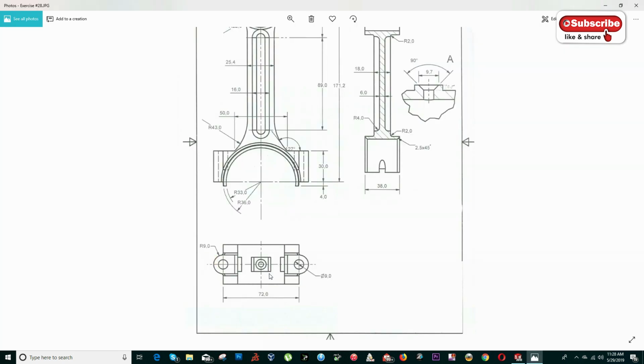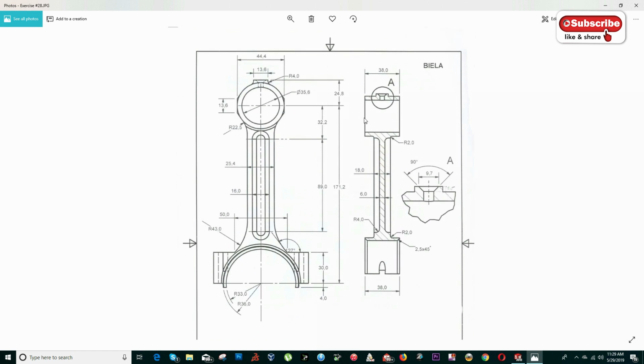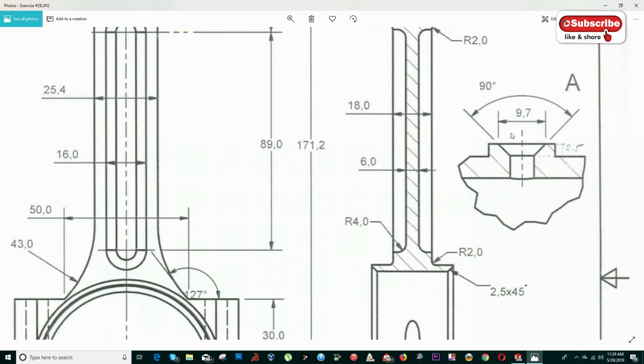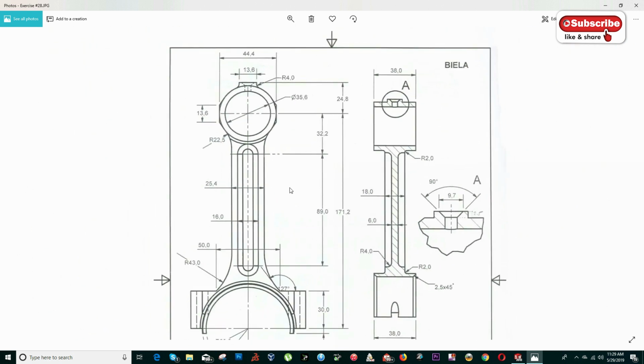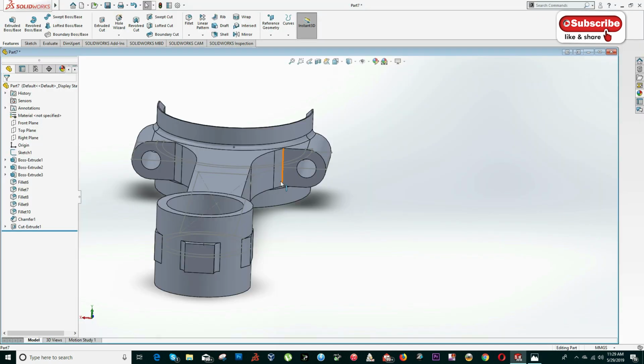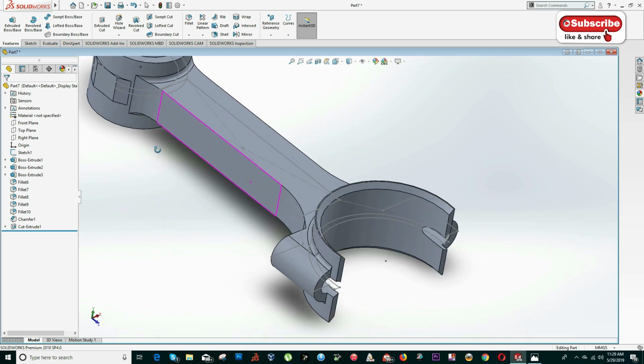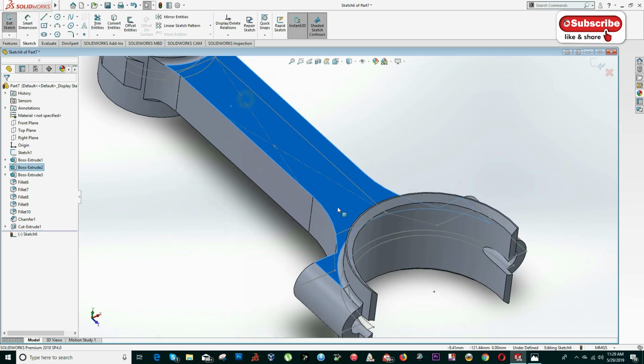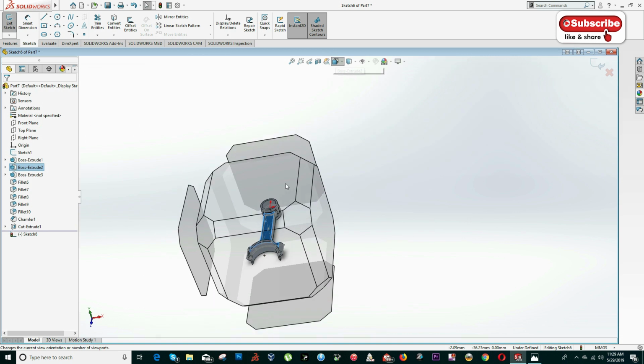Now we're missing this hole right here. As we can see, there is a little detail right here which gives us this distance, the angle of this, and 2.5. Also, we're missing this cutout right here. So we're gonna focus on this cutout right now.